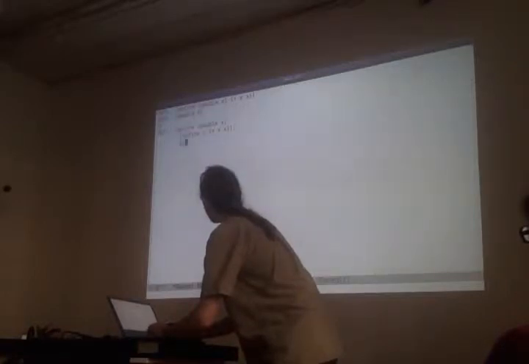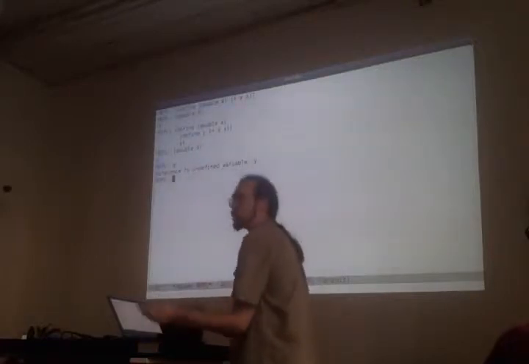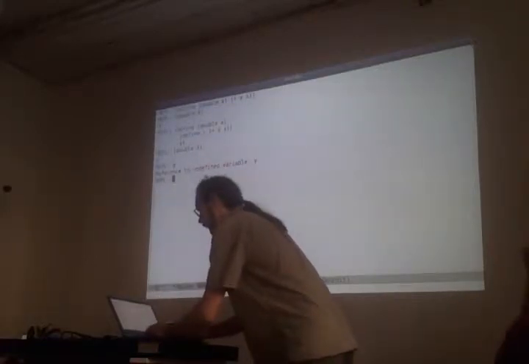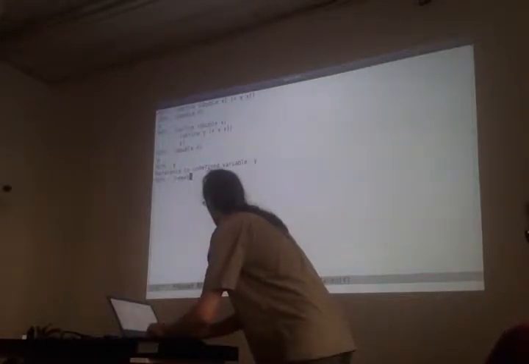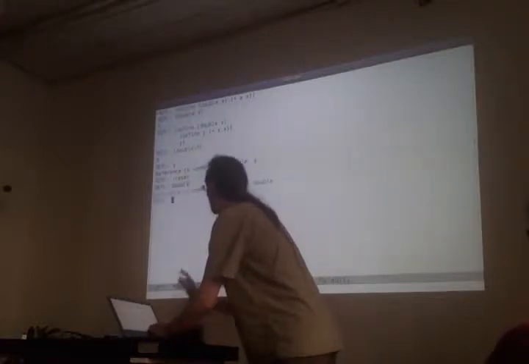So this works. Define here defines a local variable inside the function, not a global variable. So if I apply here, it doesn't know what I'm talking about. And then the last thing I'd like to show you, this just tells the REPL to start over. So now double doesn't exist anymore.